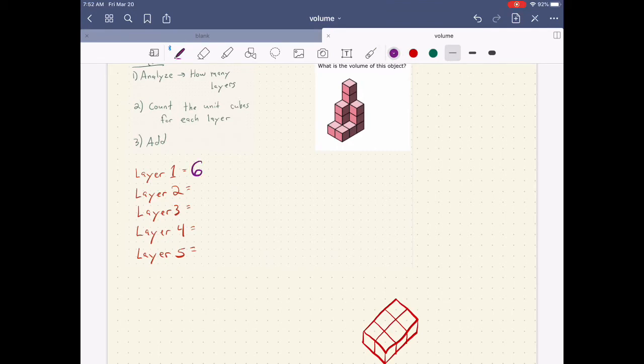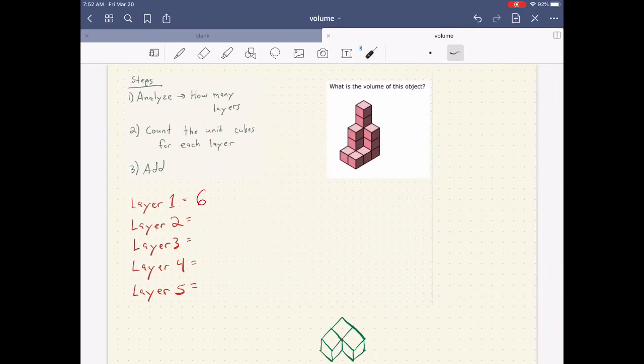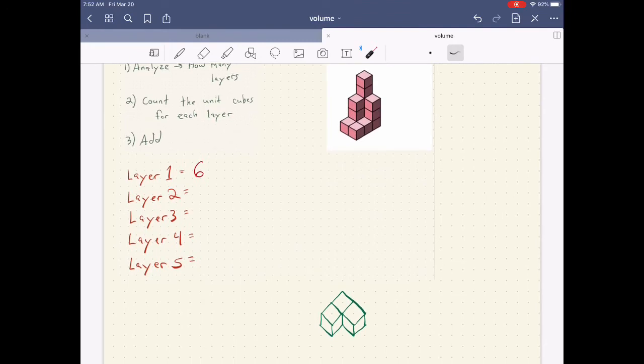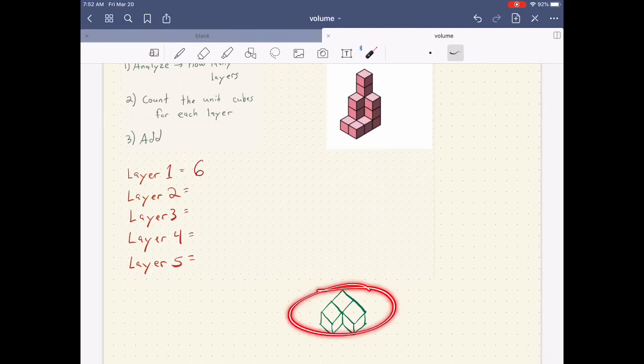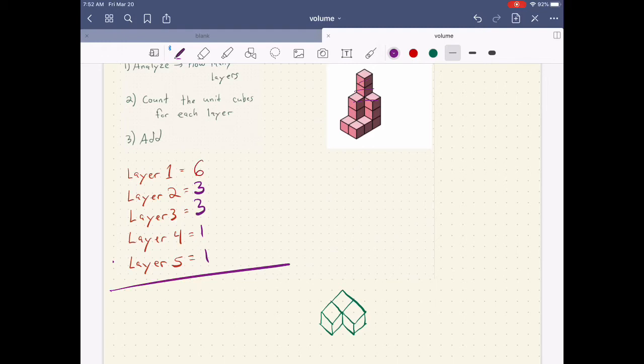That's my first layer. And then, oh, look at this one. We've seen this before. These are those 3 ones. So those, remember, look like this. So my second layer looks like this. So that means it has 3. My next layer looks like that as well. It also has 3. And then my last 2 are easy. That's a 1 and a 1. And that's step 2.